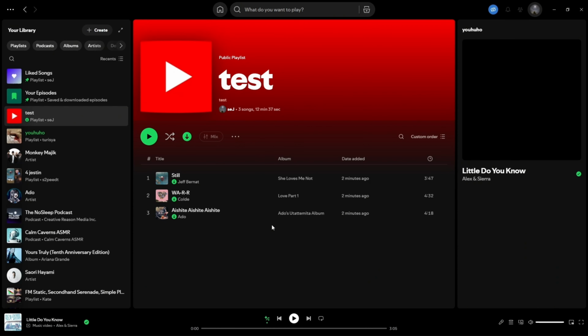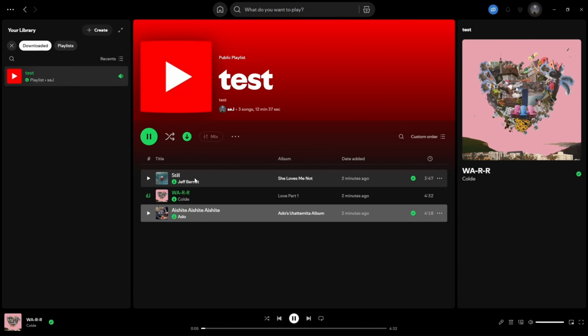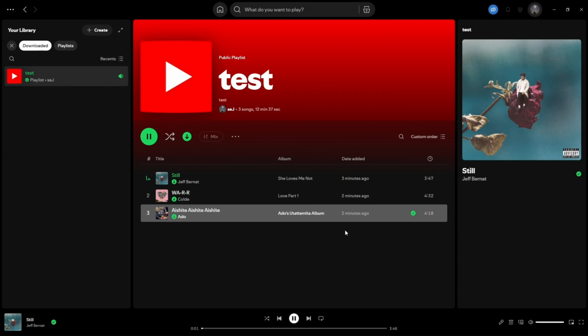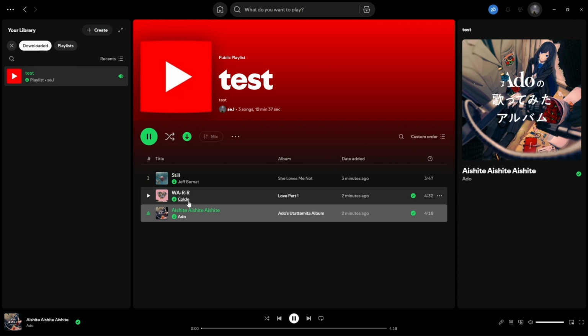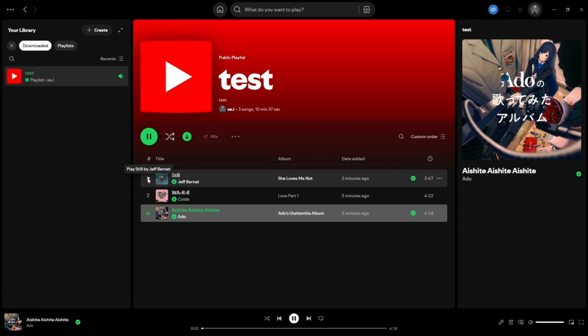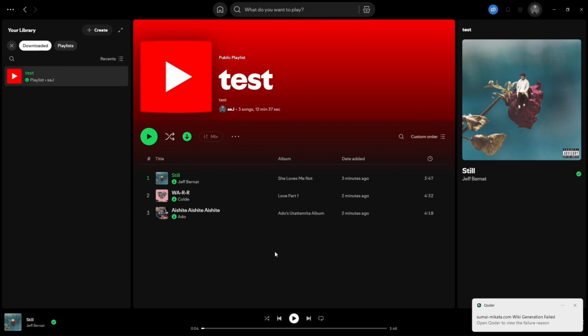Now try playing the songs again. As you can see, the music still works even without an internet connection.